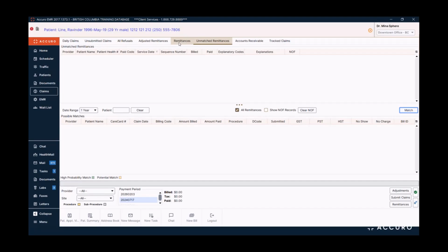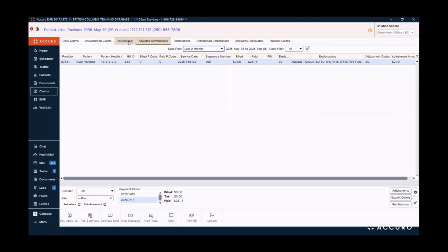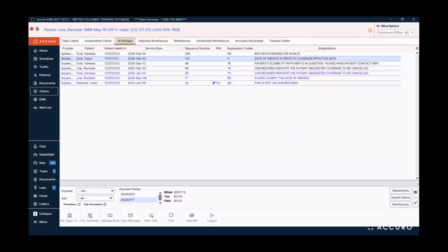Once the unmatched is cleared out, we then can move into the next two tabs. So we've got two different tabs at the top here. We have our Adjusted Remittances, and we also have the All Refusals. All Refusals will display all the responses that have been outright rejected at the MSP computer level. These will be for things like incorrect birthday, or maybe the patient didn't have coverage.